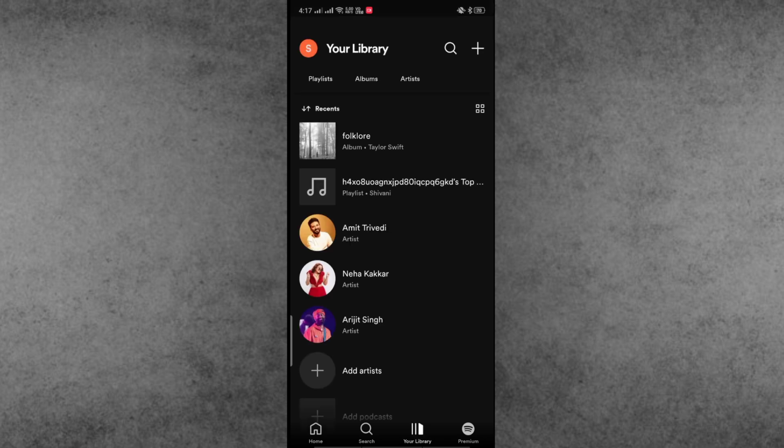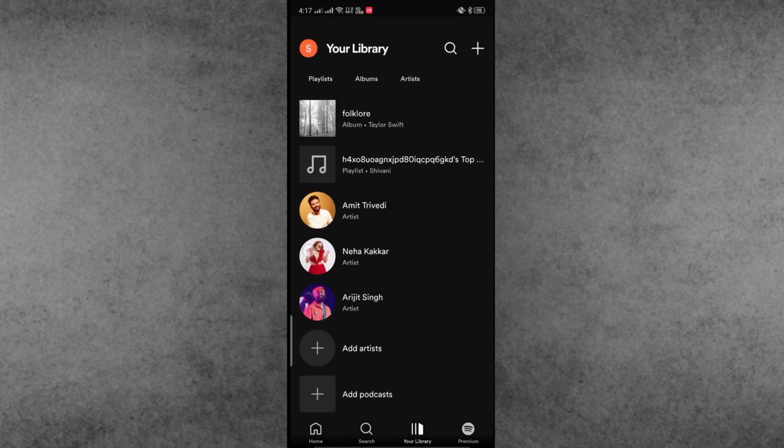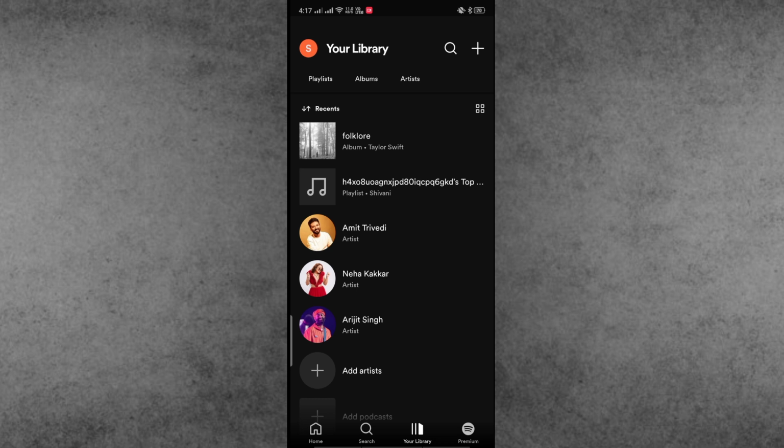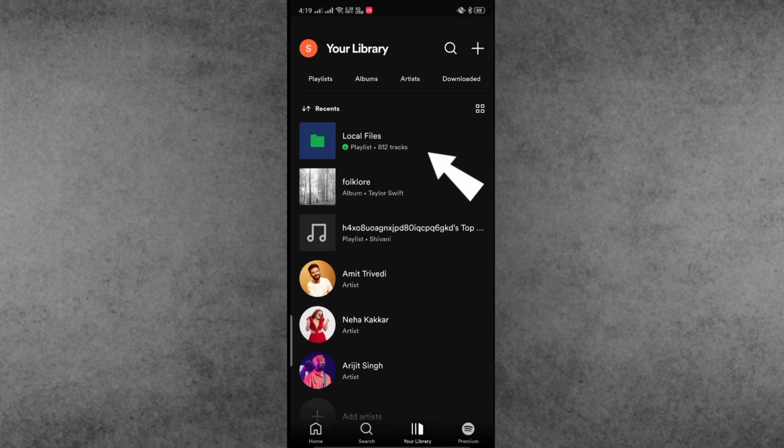After this setting is done, wait for 5 minutes for all the music to sync in the Spotify application. Now simply close the Spotify application, wait for some time, then open it again. Here, after opening it again, tap on the your library option.